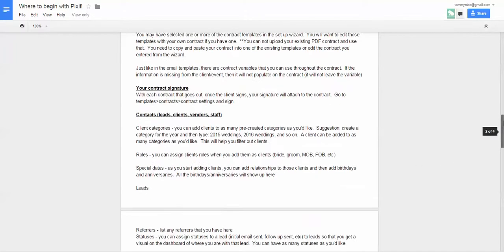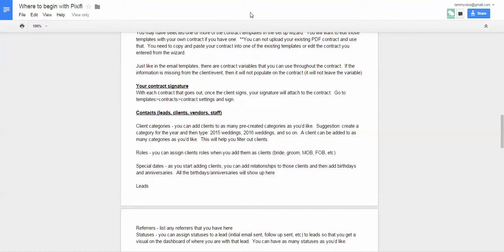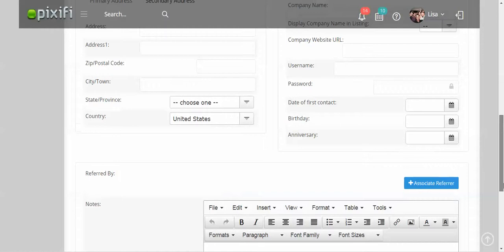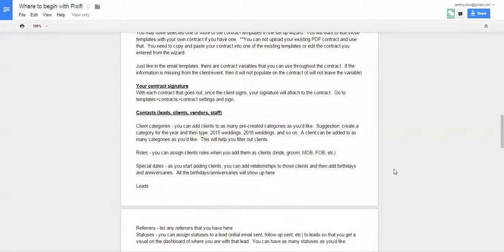Okay, so under the client module, there's also special dates. So you can put down their anniversary, their birthday. This is a great way for you to send your clients gifts on certain days, especially their birthday, something that maybe not a lot of people know about. Date of first contact too. I use that often because I like to see when they contacted me and how long after they contacted me they actually booked. That's very helpful information.